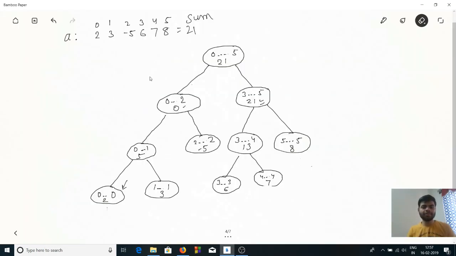Now let's see an example. Let's suppose you have to find the sum in the range 1 to 3. We'll start with the root node. We can easily say 1 to 3 lies inside 0 to 5. We'll divide, and check whether 1 to 3 lies in the left or right.